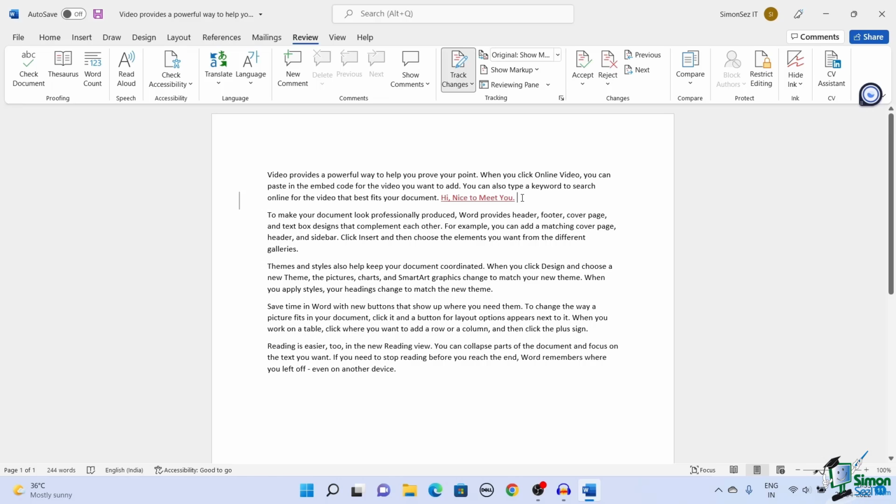In the same way, go to Review. Under Tracking, click on Track Changes again, or you can use the keyboard shortcut Control plus Shift plus E to disable it. Once you have switched off Track Changes, the Word document does not track any changes that are made. However, the previously made changes will be recorded and visible. You can see the changes made to the document by any of the methods.